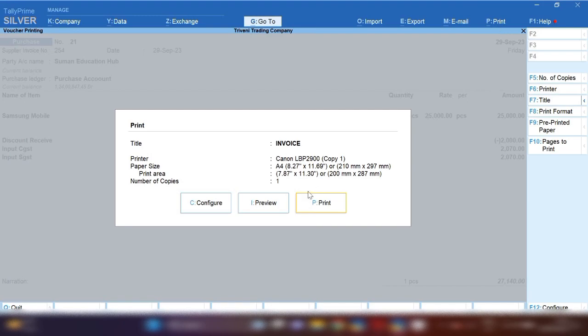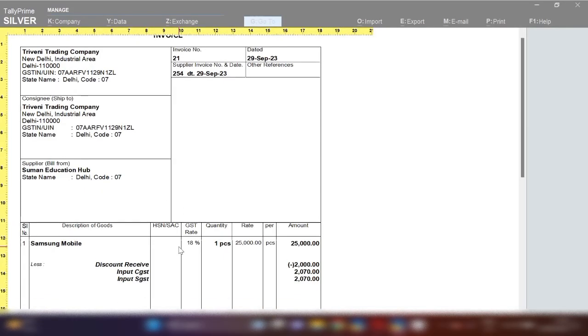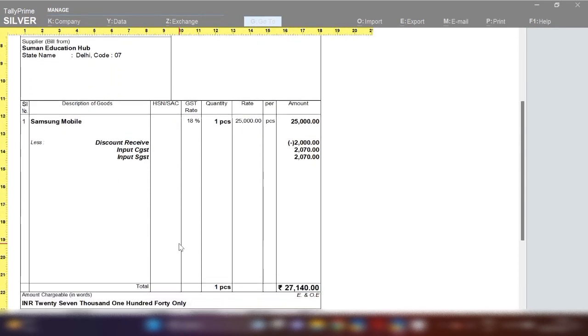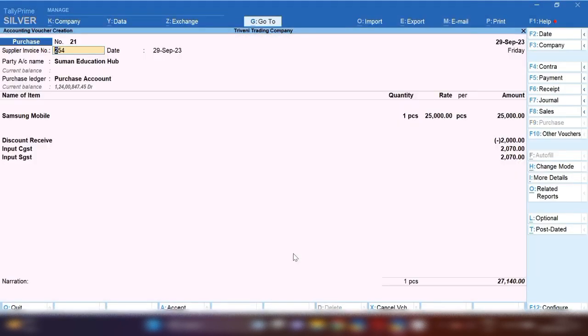If you want to see print preview, click on print option and then preview. By pressing F4 you can zoom the invoice. Now you can see your invoice print preview will show something like this. So this is how you can book your purchase invoice if you receive value wise discount on your purchase.